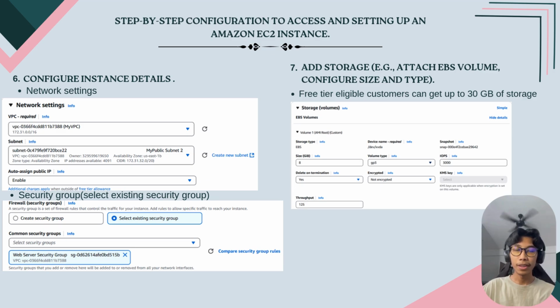Next, step number 6 is configure instance details. On network settings, choose VPC, then choose subnet. For example, here we choose my VPC, then for subnet we choose my public subnet too. Then for security group, select existing security group, then choose the security group that already exists.